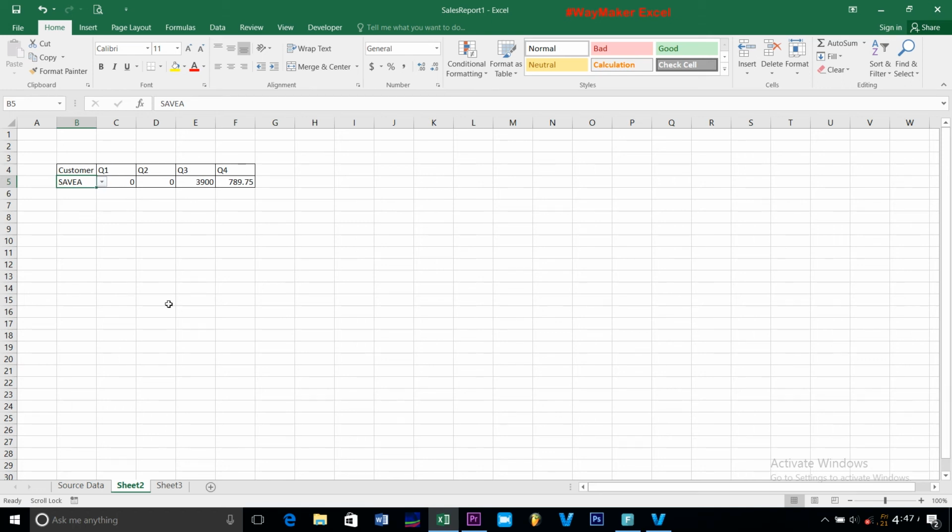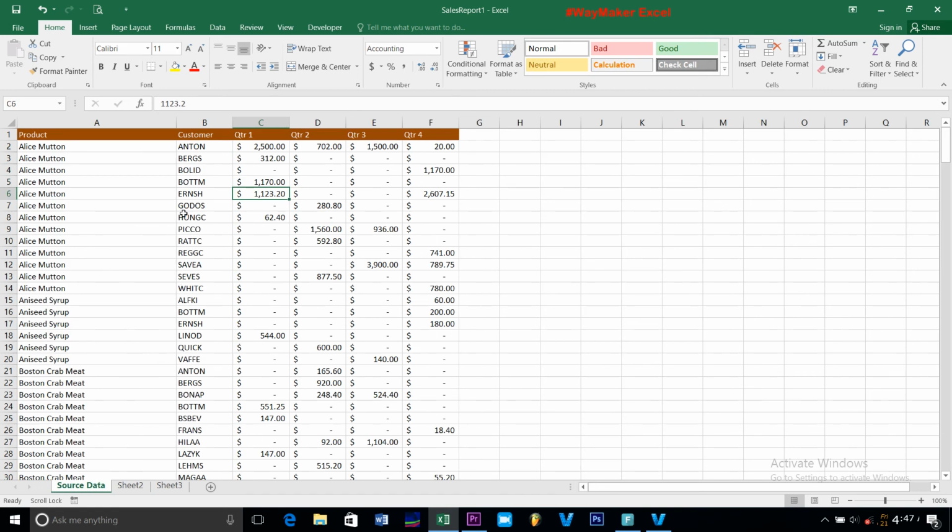So this is what the Excel VLOOKUP does. It looks for the name and brings forth the assigned value from the column which was specified. And in our case, we specified the first, second, third, and fourth quarters, respectively the second, third, fourth, and fifth column, because the names of the customers are in the first column.